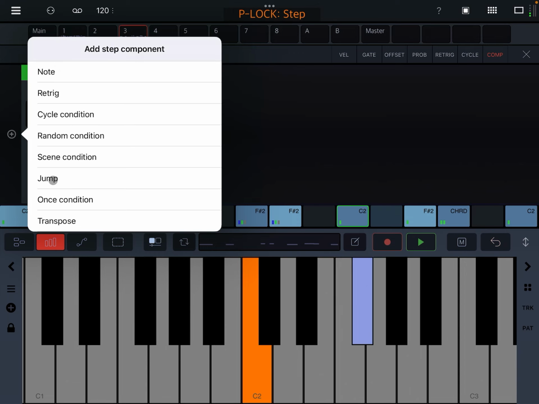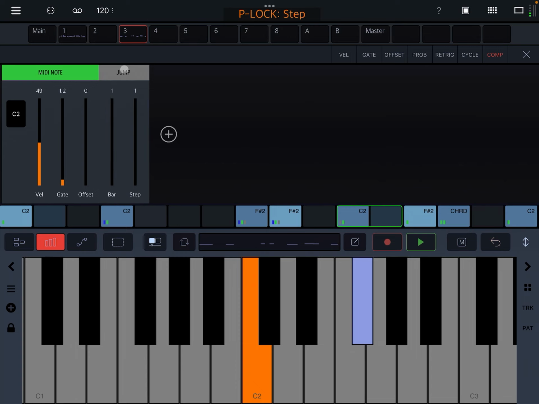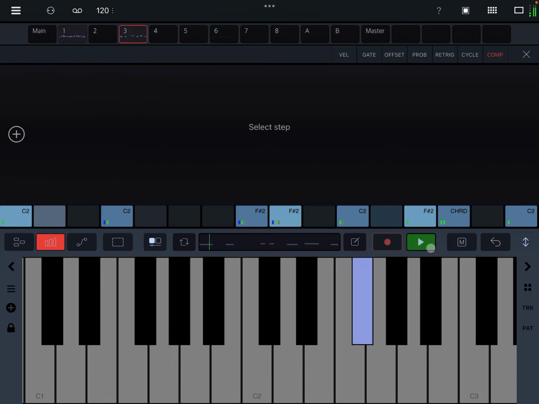Jump condition. If you want your pattern to be not restricted to 16 steps per bar, that's what this is about. So let's say we always want it here, as soon as this one plays, we want it to return to the beginning of the pattern. Then we have here, actually we can place it afterwards, and then what should happen, it should play this note and then return to the start. Let's have a look.